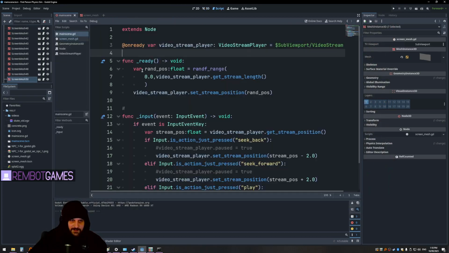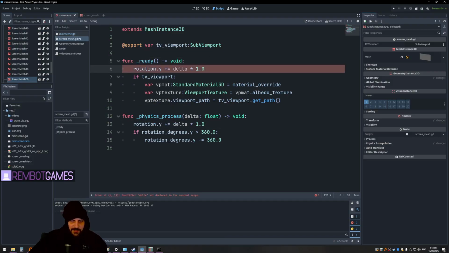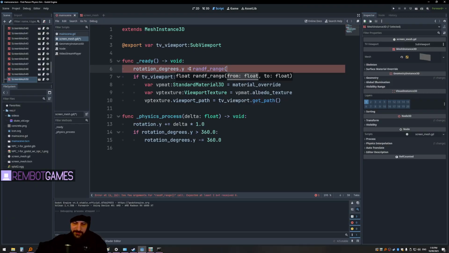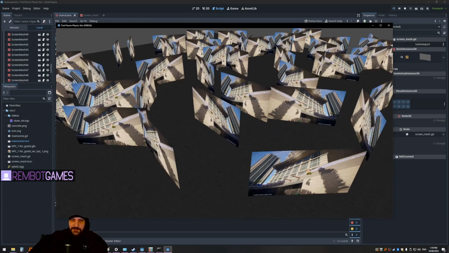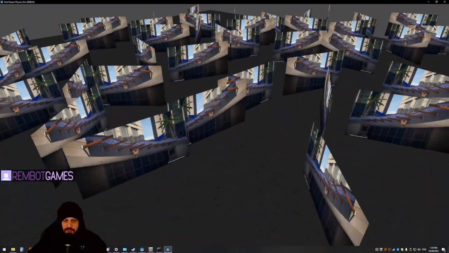And also, because it's kind of weird, what we can do with the screen mesh is we can go on ready, rotation degrees dot y equals randf_range 0 to 359, just so it doesn't need to spin itself around on the first thing. There we go. Look, we're making grass.